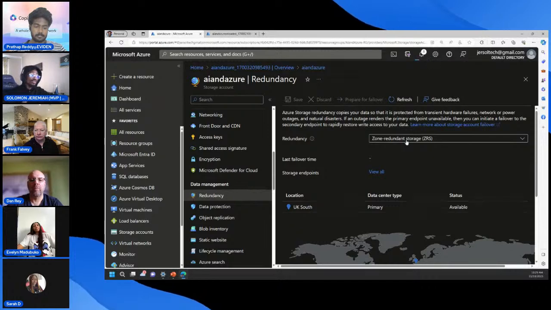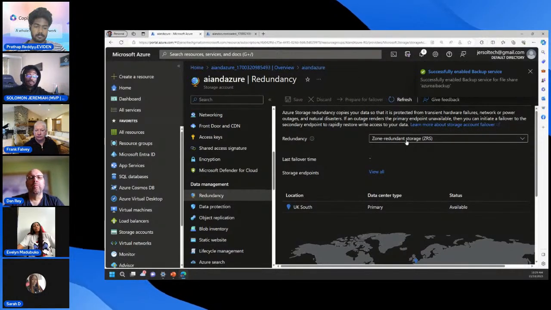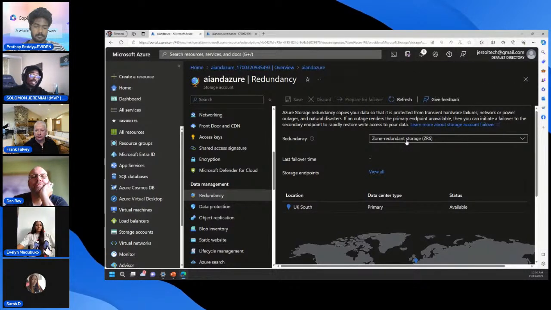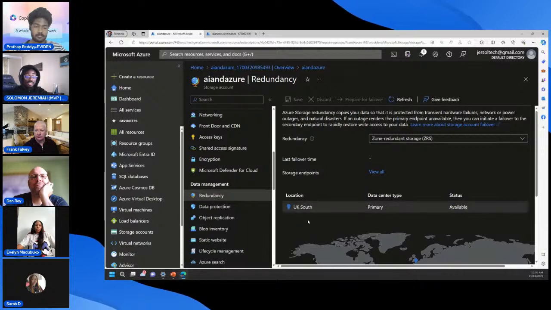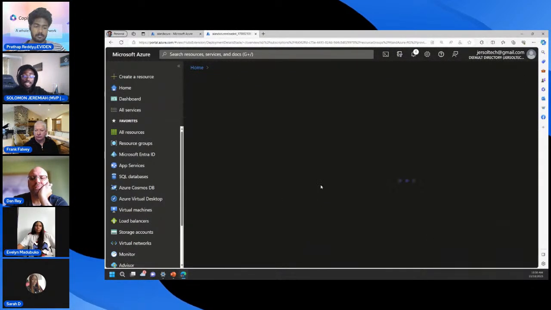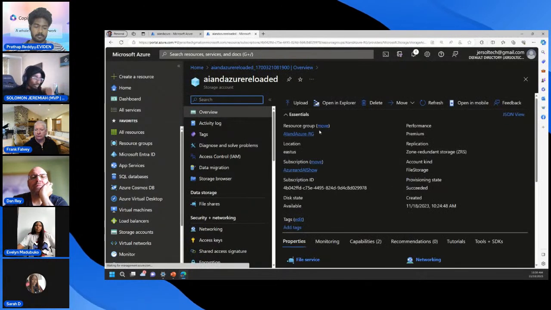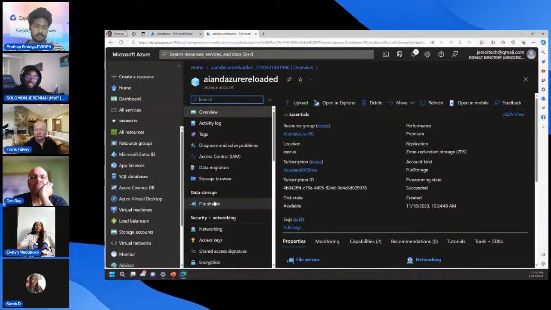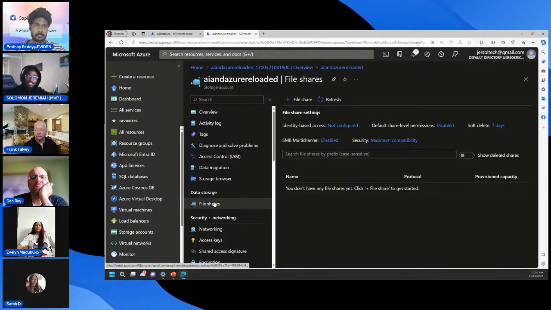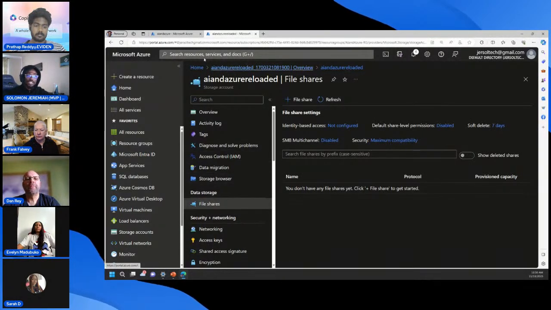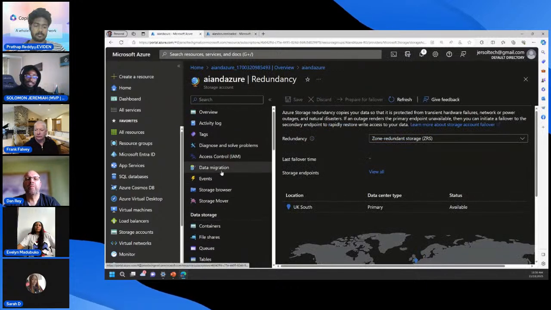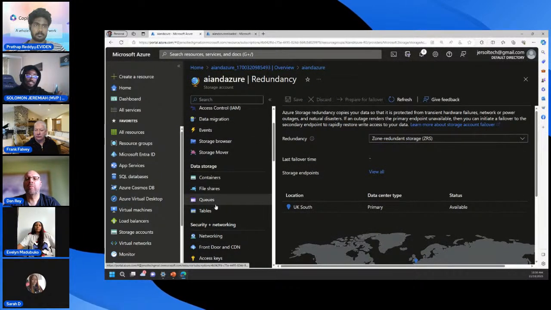It just means my files will be replicated in different data centers within the UK South region. That's what this means. Before I go, let me just look at what this looks like from the inside. If we're looking at this from the inside, we can see that data storage, just file share. That's what I created this for. Nothing else, just file share. And if I come here, general purpose, everything is here.